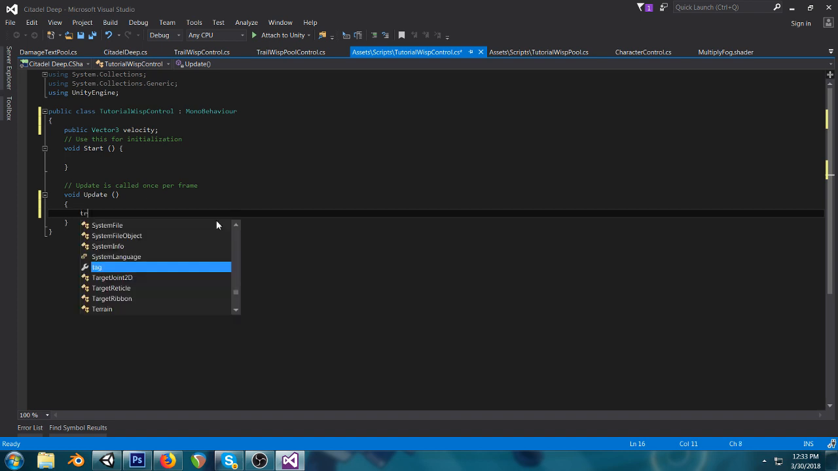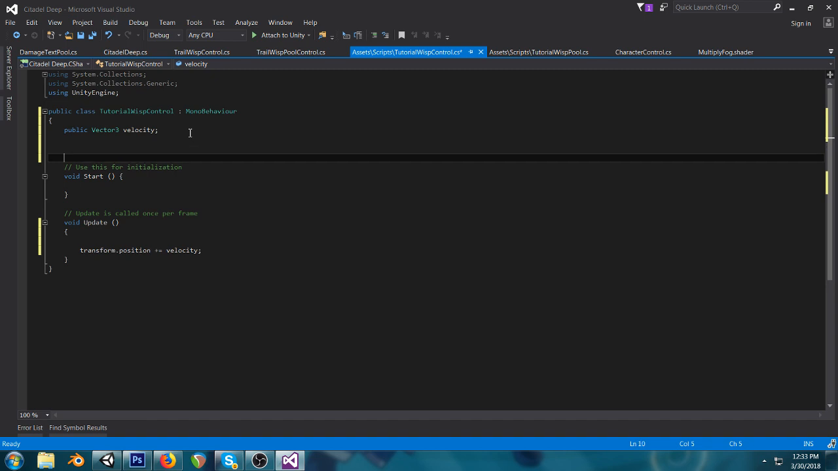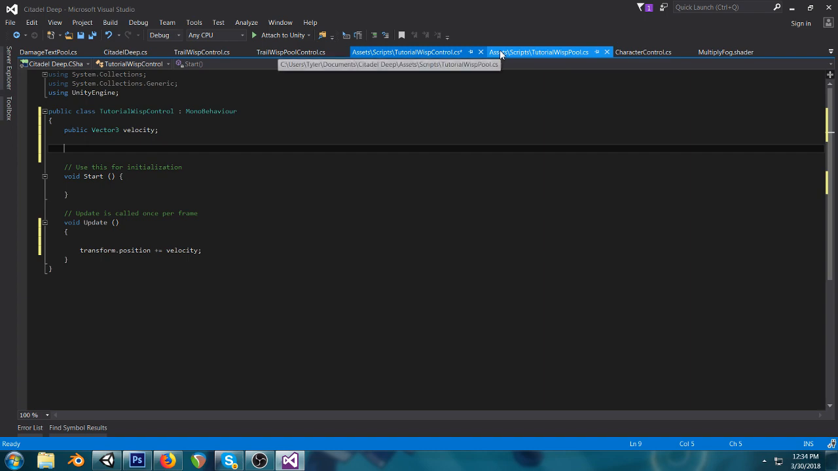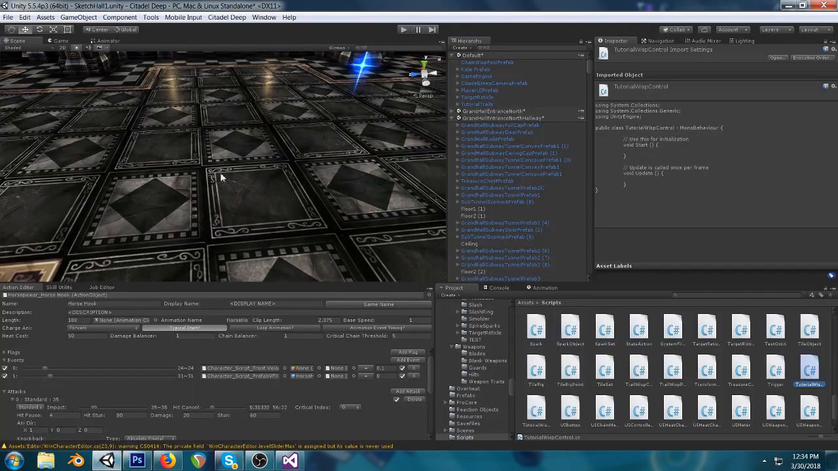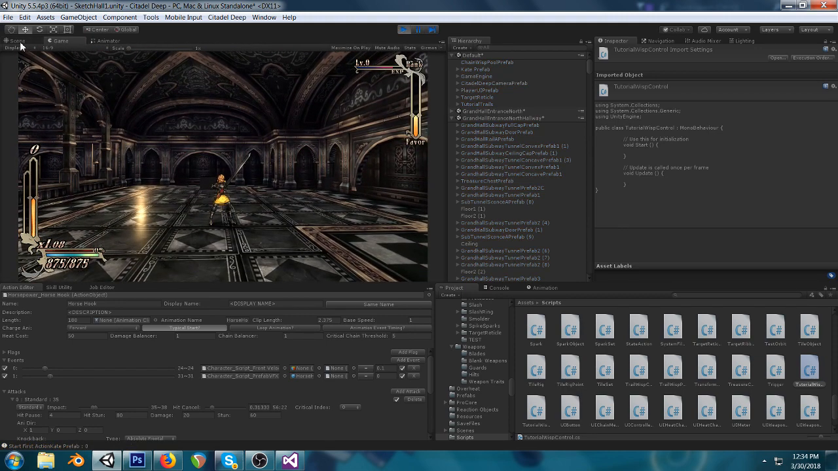And then we do transform.position plus equal velocity. It's that simple. We need a way to control that velocity. What are we trying to do? We're aiming for a target, and a way to get these nicer shapes and motions is to give it a bit of momentum or fake momentum.